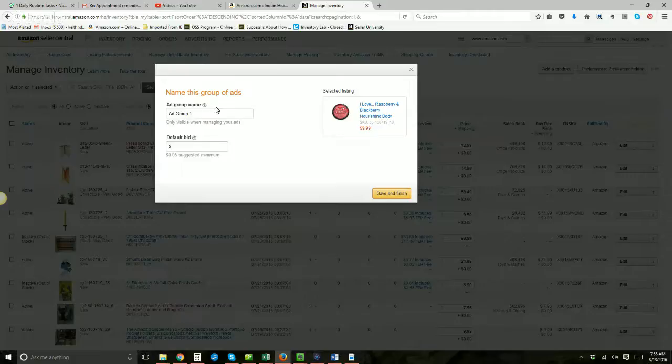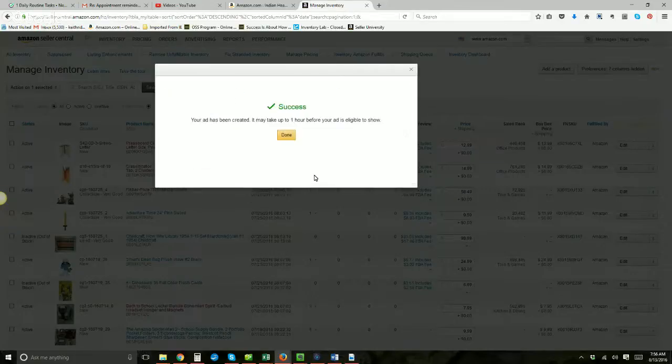This ad group name, I always leave it as the default. I don't do such complicated stuff that I have to name a subgroup. That's for really complicated campaigns, which I don't do. And this is only for you. It's only your internal name. And then the default bid is 0.05 because that's the suggested minimum. It's what I use every time, and it works just fine. And then we click Save and Finish, and you're done.